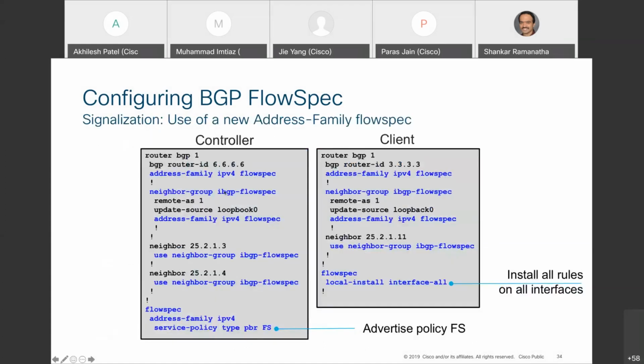So this is the example here. Router BGP 1, address family flowspec, neighbor, and then within the neighbor, you are of course using the neighbor group, and then address family IPv4 flowspec. Let's talk about the flowspec configuration. This is in the global config mode, flowspec, address family IPv4, and then the service policy, where you have defined the name FS. So let's see what that FS policy is.